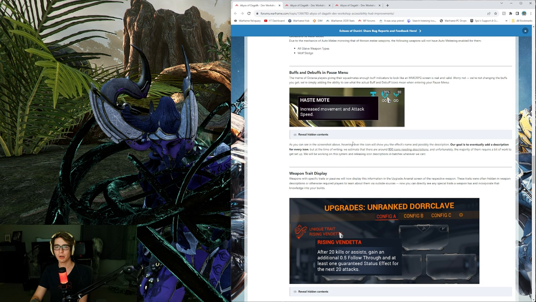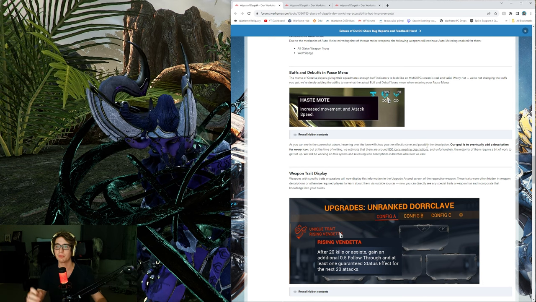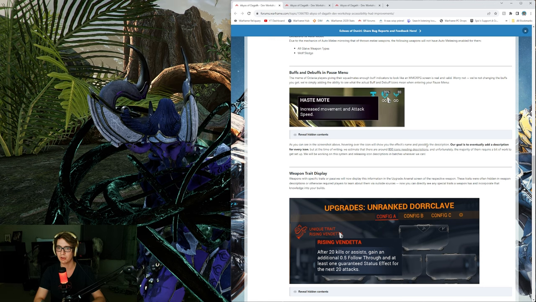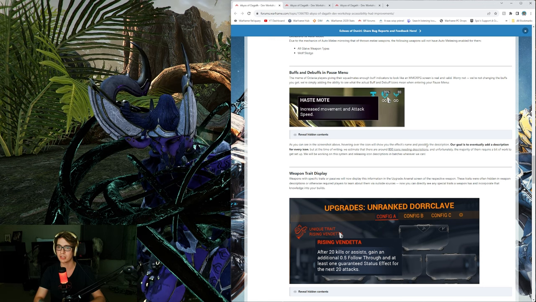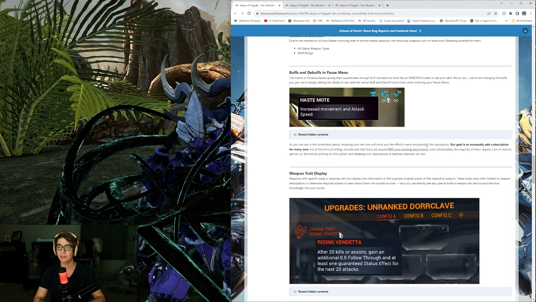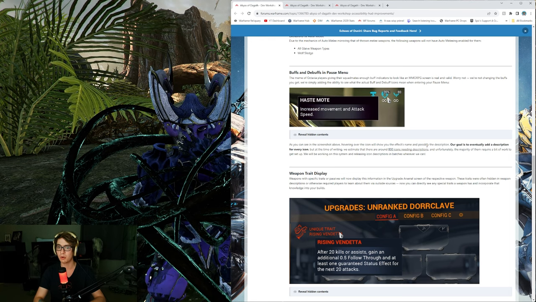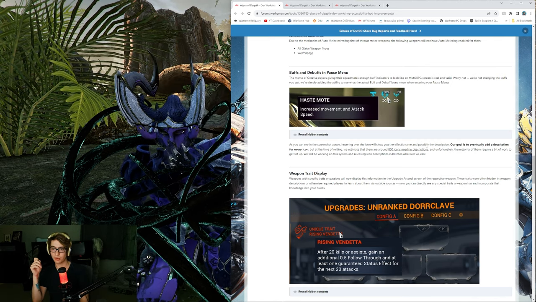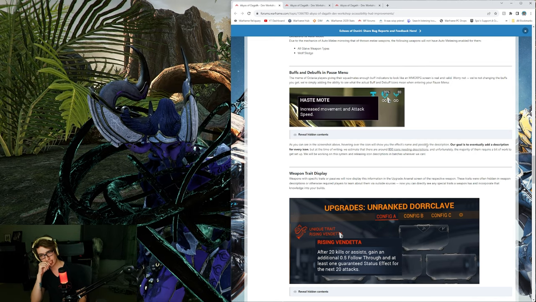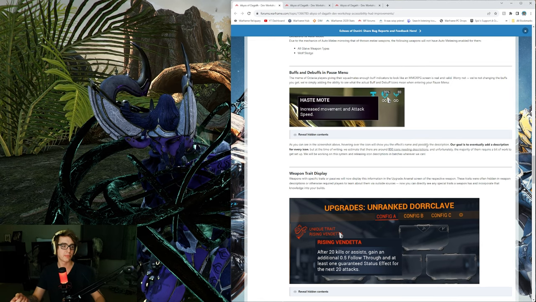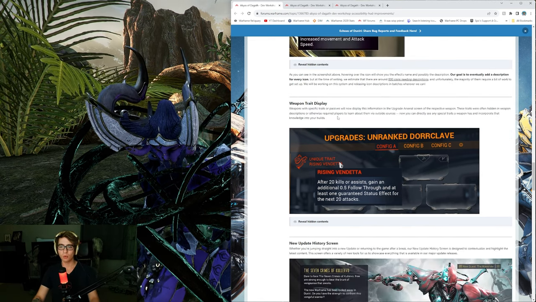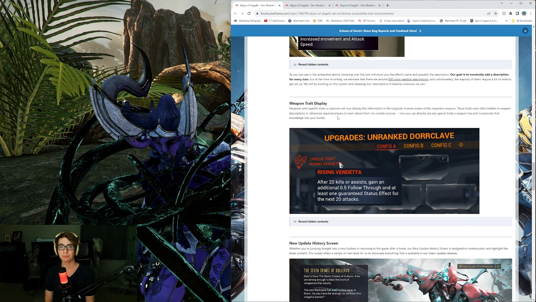As you can see in the screenshot above, hovering over an icon will show you the effect's name, possibly, and description. Our goal is to eventually add a description for every icon, but at the time of writing, we estimate there are over 800 icons needing descriptions. Fuck. And unfortunately, the majority of them require a bit of work to get set up. We will be working on the system, releasing icon descriptions in batches whenever we can. So it's slowly coming, slowly updating. Okay. Weapon trait display.